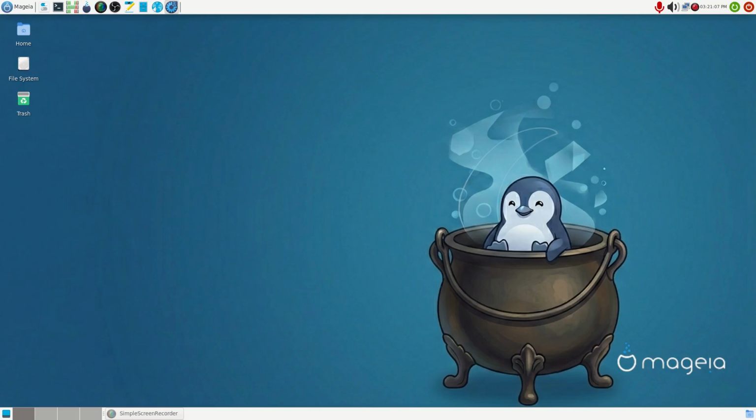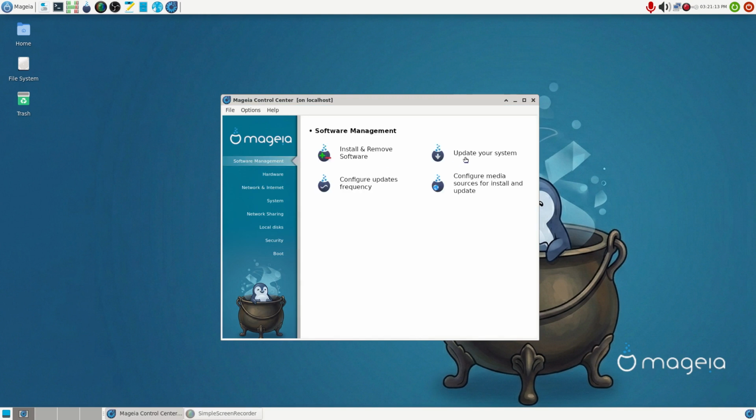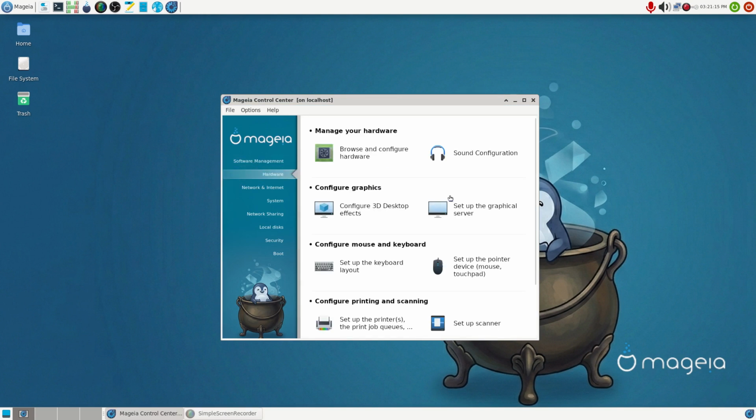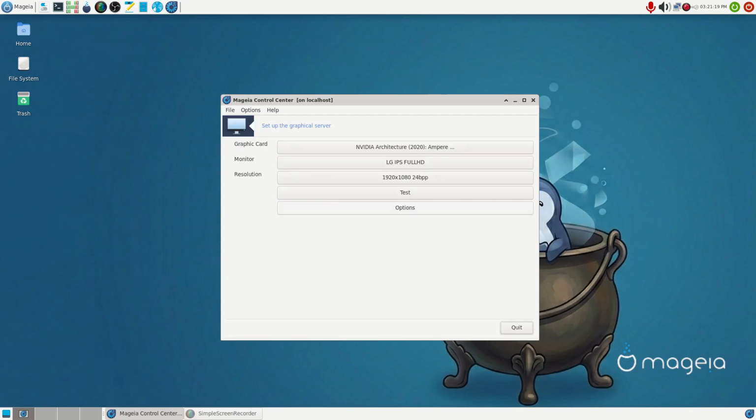Here, you click on this thing here, right? That's the MCC, the Mageia Control Center. Then you go into hardware, into set up your graphical server. It will find everything you have. You install it, and it all works good.